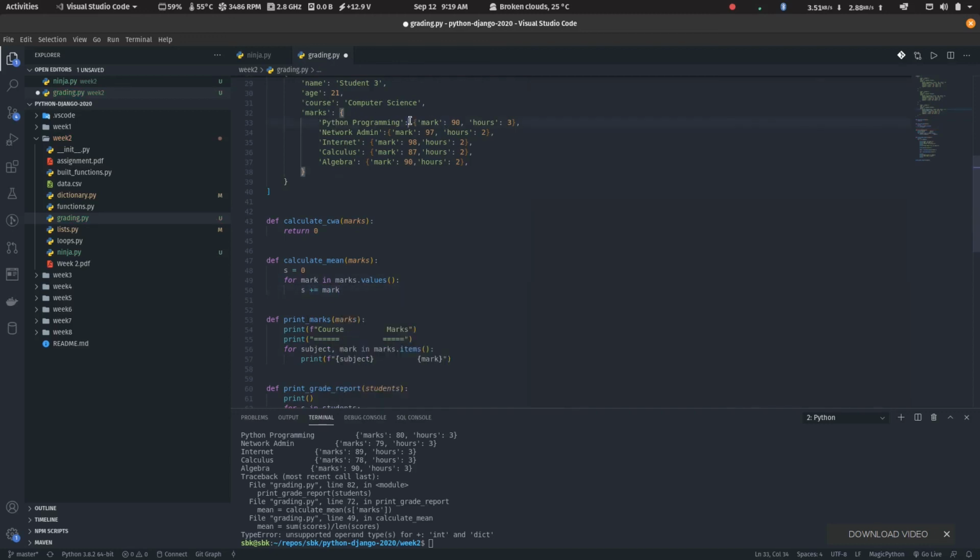Now you remember, if I'm going through each of these one by one, the mark variable represents one of these. So that means in the mark variable I can get this guy, right? Mark of mark.